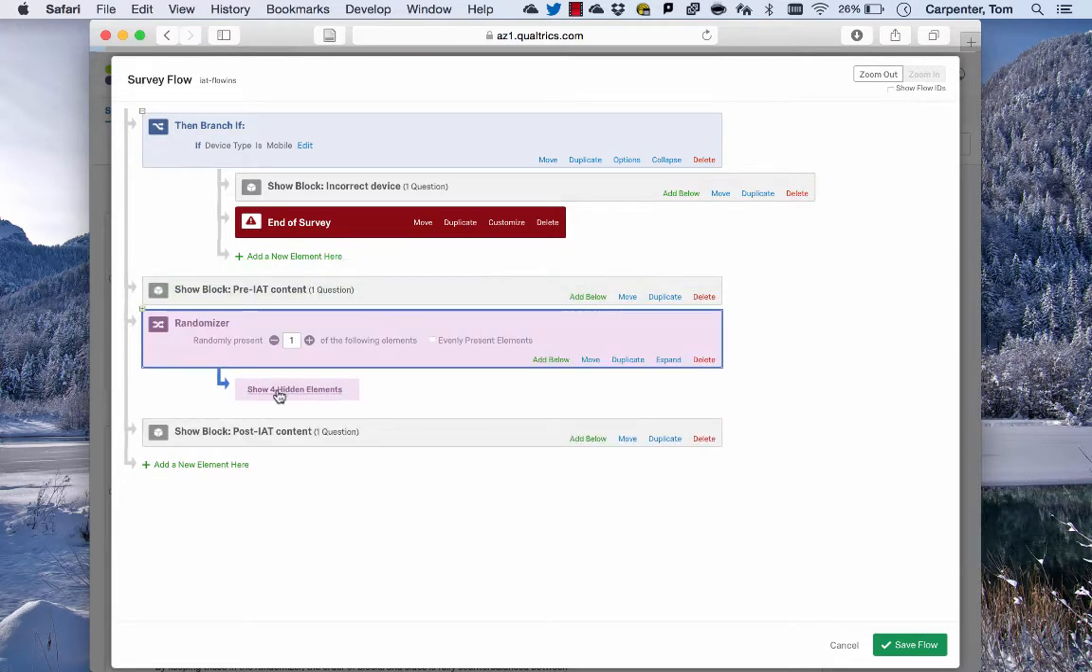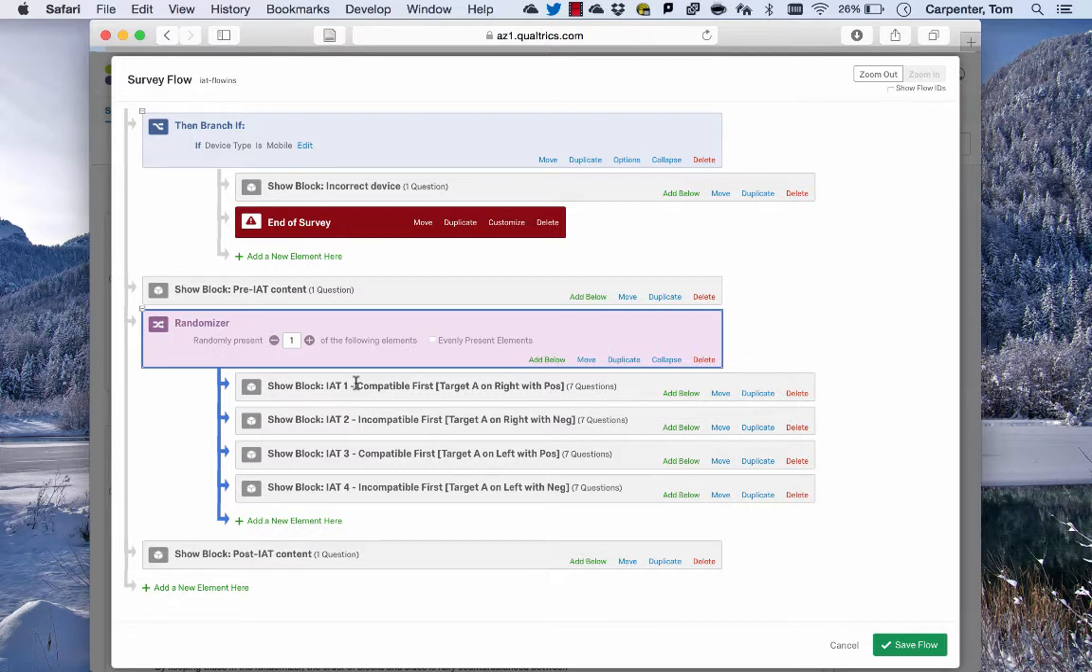Now, what is in the randomizer is actually four different, it says IAT 1, 2, 3, and 4, four different permutations of the IAT. The short version of this is you have two targets. In this example, we have insects and flowers. And you have two categories, say positive and negative. In general, it's advisable that people counterbalance the left and right positions of these things. And so if you cross that, you get four different starting configurations.